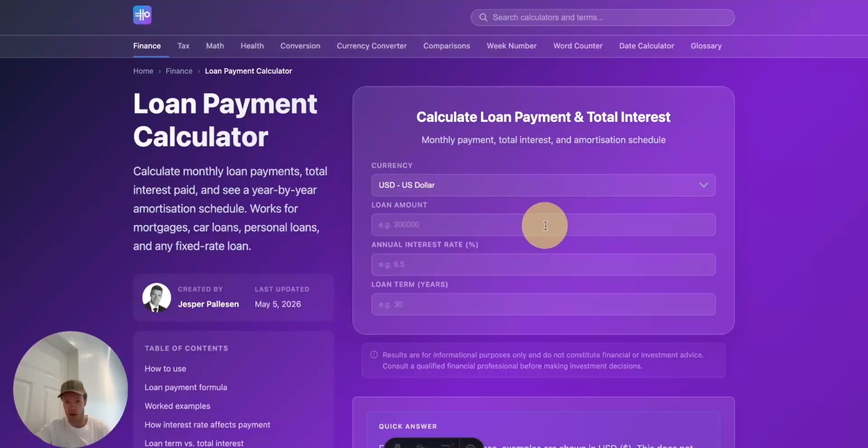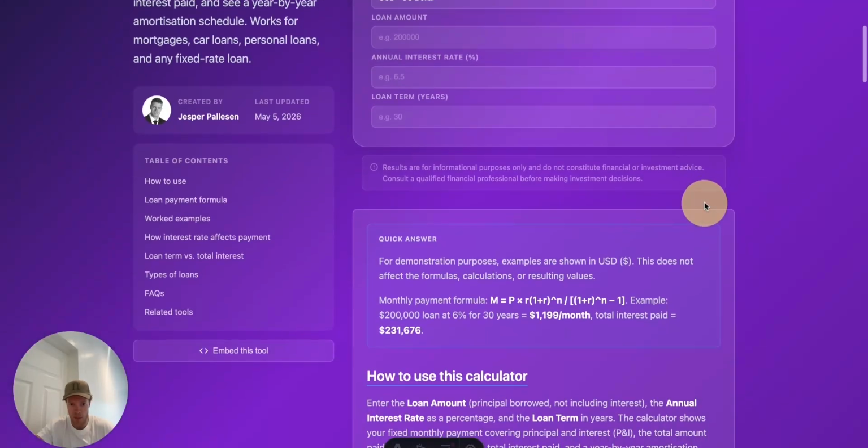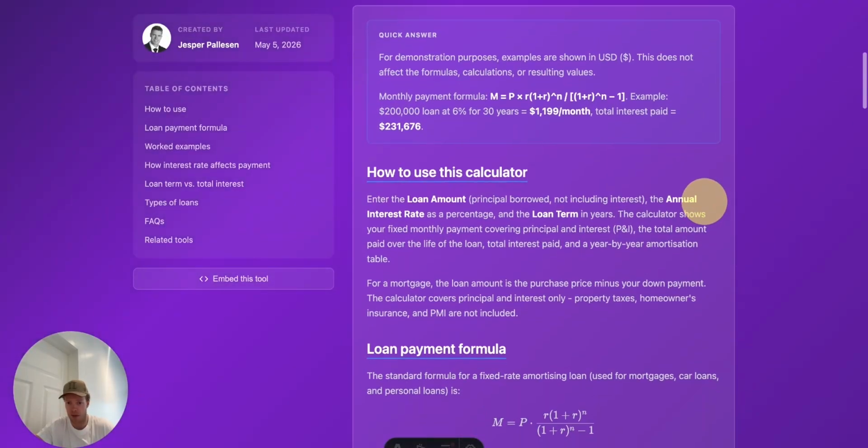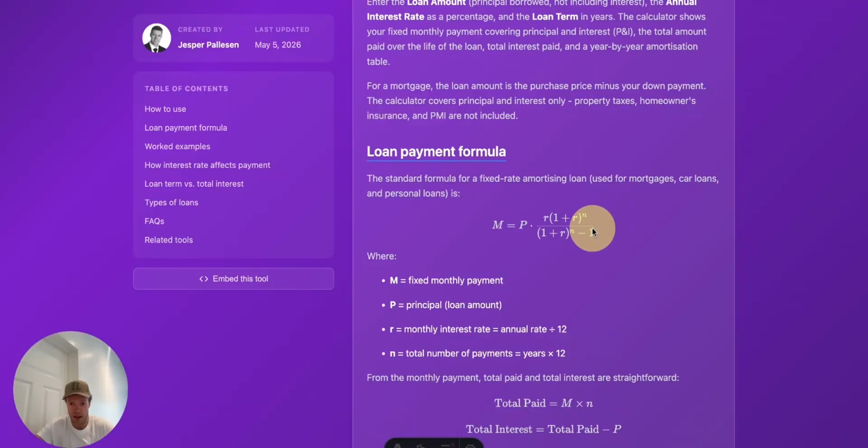So up here in the top, we have the calculator, and you can insert your local currency, the currency you want. This doesn't change any formula or numbers in the result. It's just so you can more accurately see your amount in the currency that you want to use. But below the calculator, we have the exact formula.